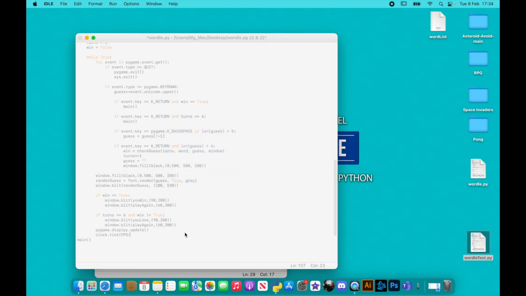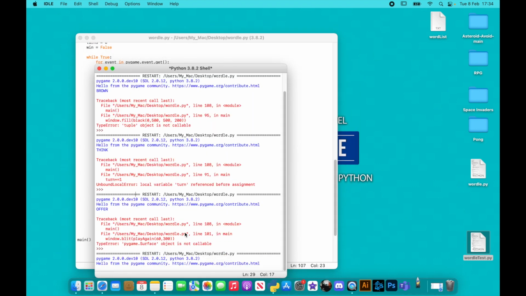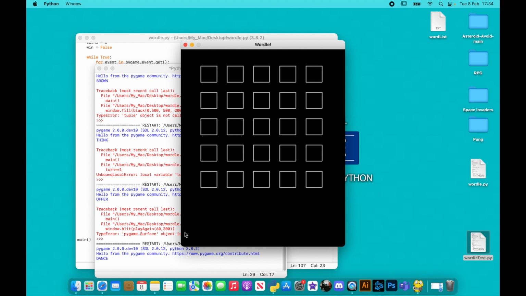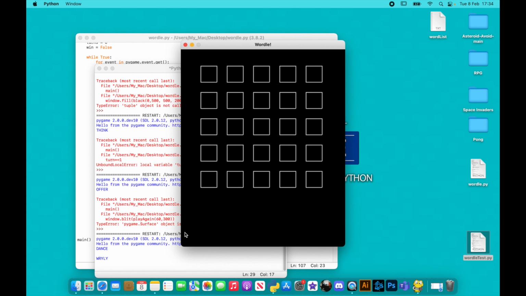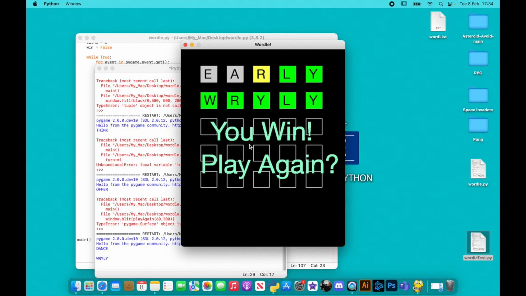And I reckon we're getting close now. Can't be many more errors. So dance is the word here, so let's try dance straight away. So you win, play again, hit enter. It's trying it here. This is a weird word, so let's try early. Okay, so it's doing the orange correctly, it's doing these correctly as well. Let's try Riley then and see if it allows us to have that. There we go, so that's winning there.